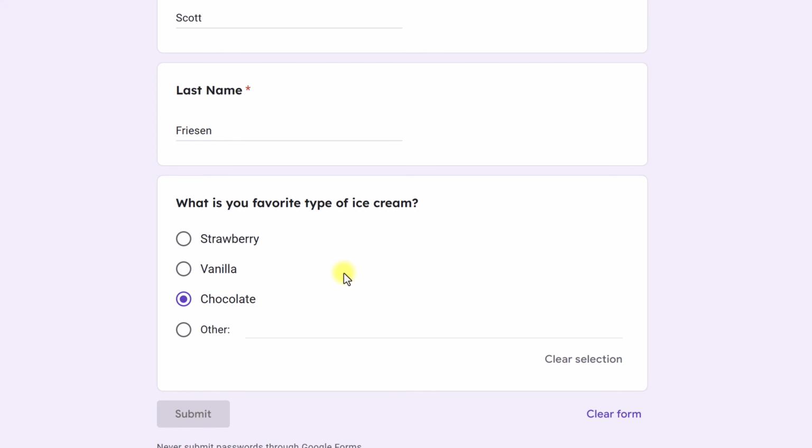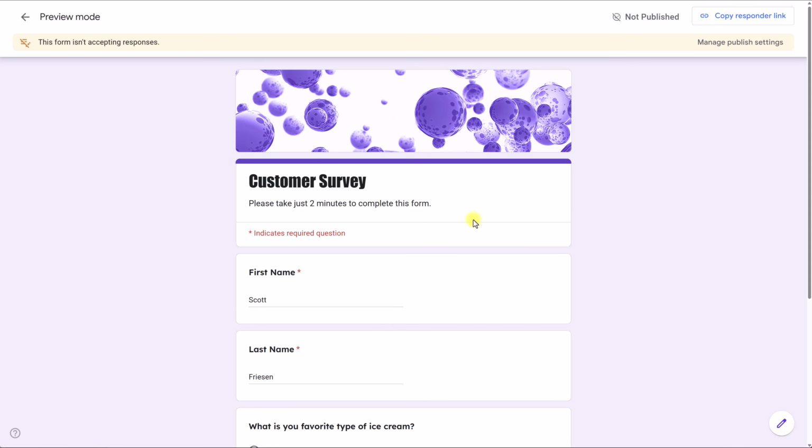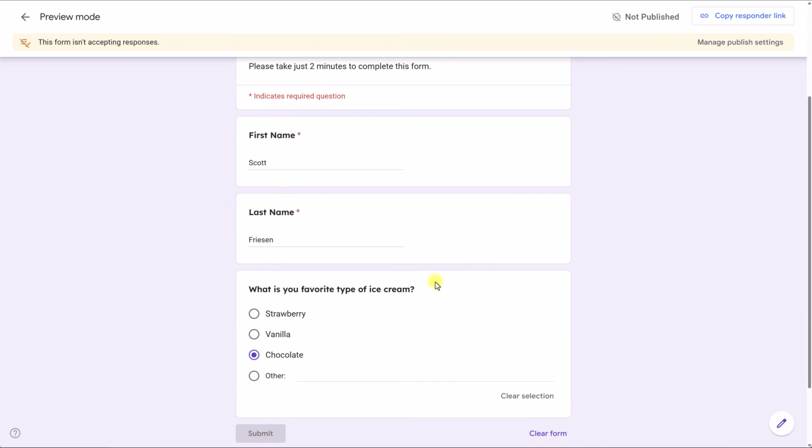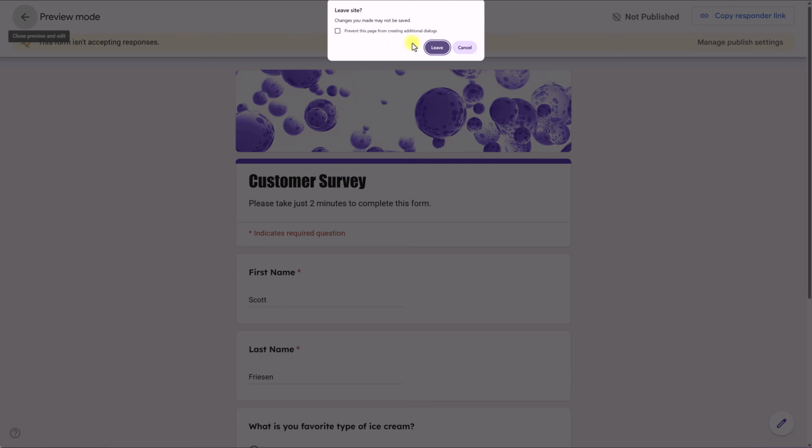When you are in preview mode, you will not be able to select the Submit button, so that's okay. But you may want to come back here time and time again as you're adding more questions, as you're changing things, just to make sure before you publish your form. To get back to editing mode, you can simply come up here to the top and select this arrow.